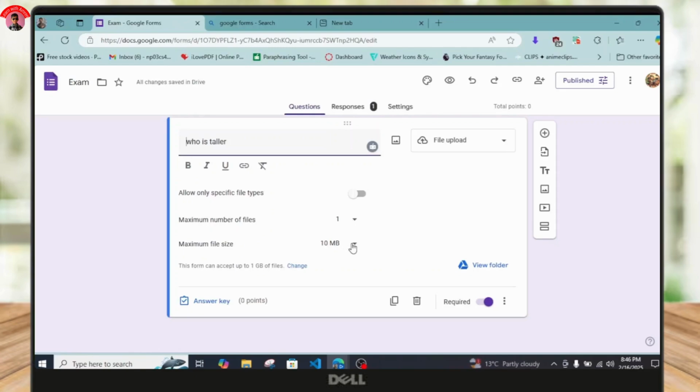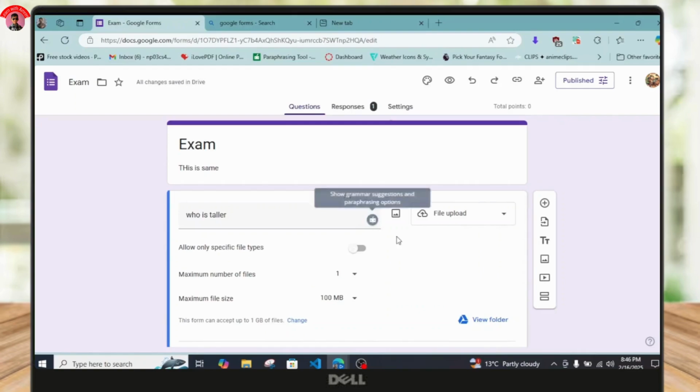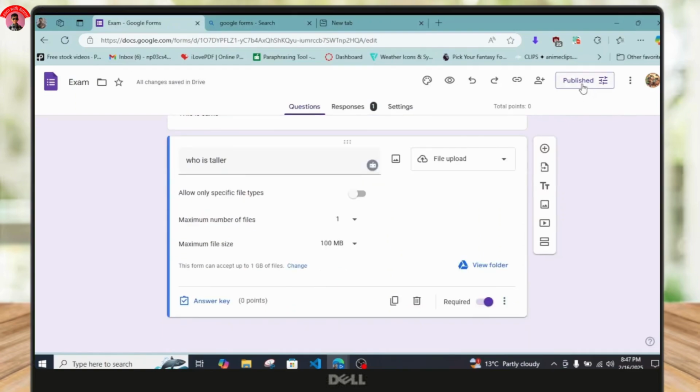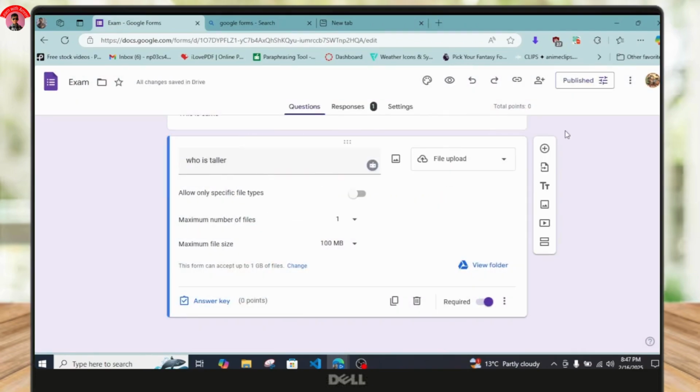and you can select the maximum number of files. You can also select the maximum file size, just like this, and just click on send. If you don't see send, or if you already have published it, simply click on save, and just like that your question will be updated.